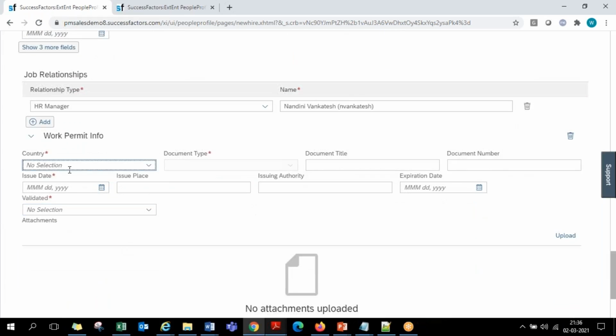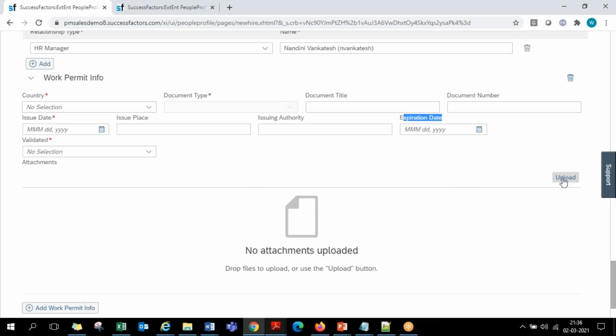So here, which countries' visas he has, what is the document type, document title, the document number, these are nothing but the work permit number, visa number kind of. So the date of issue, issuing authority, issue place, expiry date, the expiration date of that work visa or something, all that can be captured here along with a scanned copy of that work visa. So this is a work permit portlet where you can capture a lot of details in such manner.